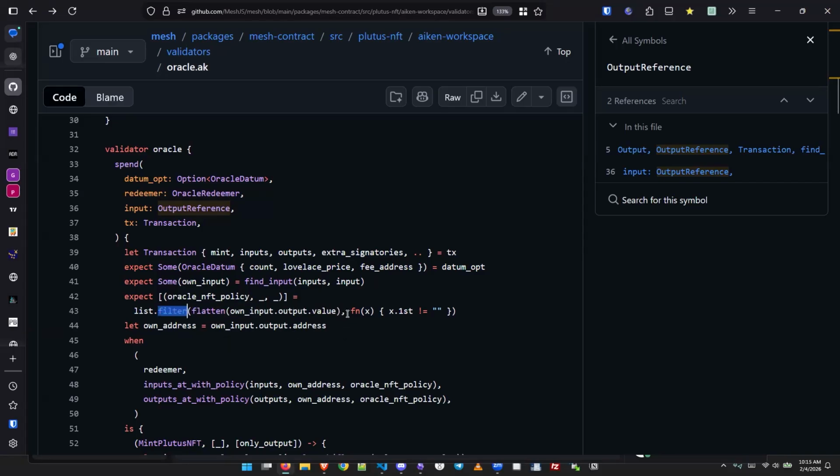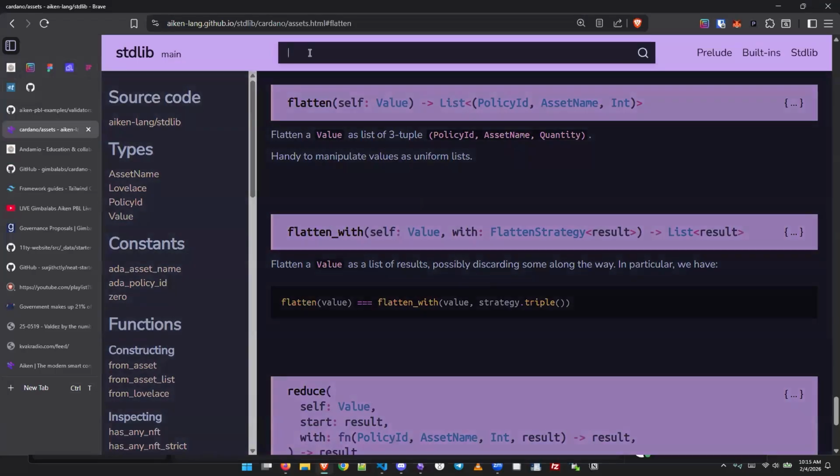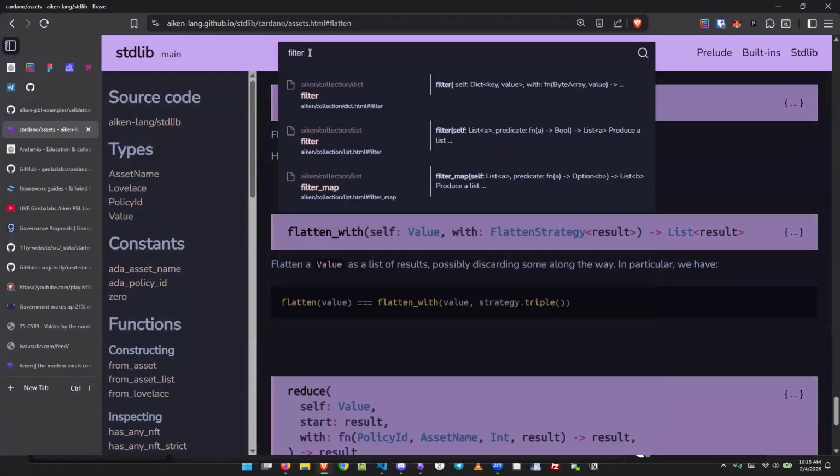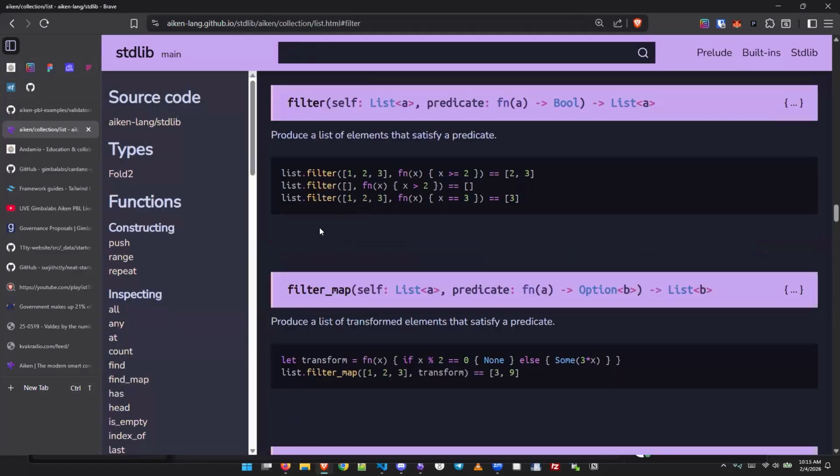So let's go and check out filter. Go and check out filter in the list, not the dictionary. Don't get confused. Here we go.